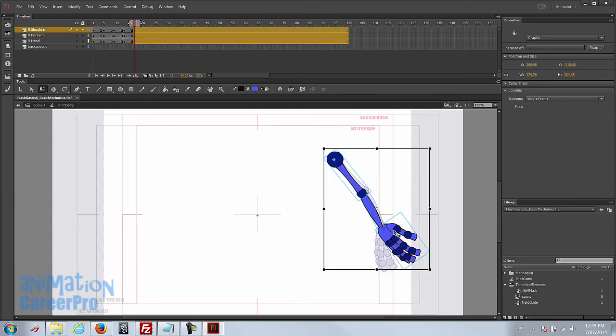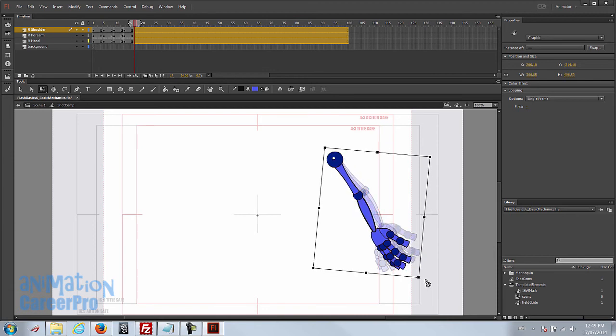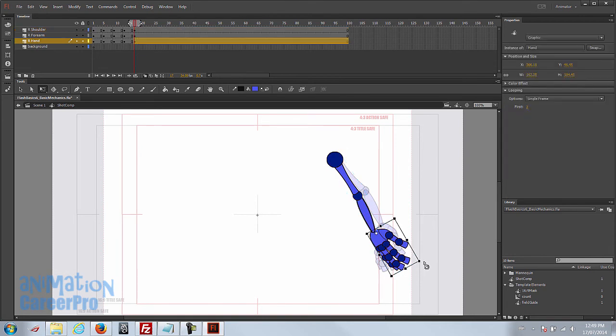So let's actually bring the whole thing down a little. And you can see the last pose that we set underneath. We're going to actually have this pose overlap the last one, especially in the hand. You can see that it's overlapping.